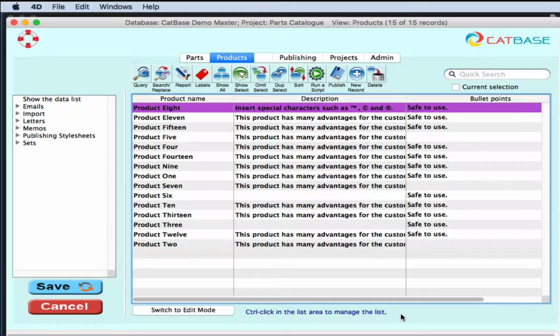Now this data could have been entered manually, or it might have been imported directly from, say, an Excel spreadsheet or another database or a CSV file or pretty much any other source. So I'm not going to go into too much detail about that right now. I'm going to jump in and show you how to produce the catalogue using first Adobe InDesign and then Microsoft Word.